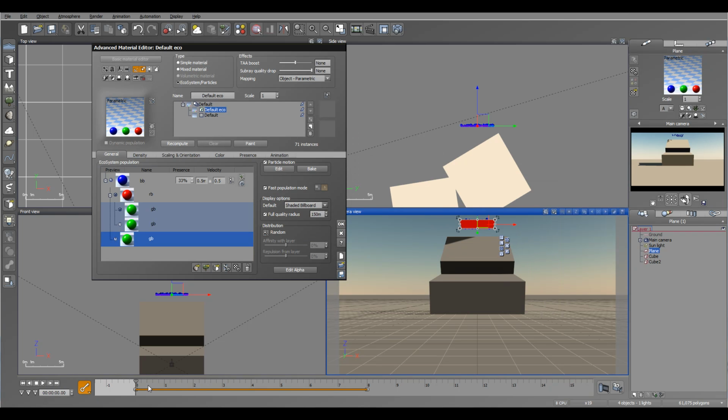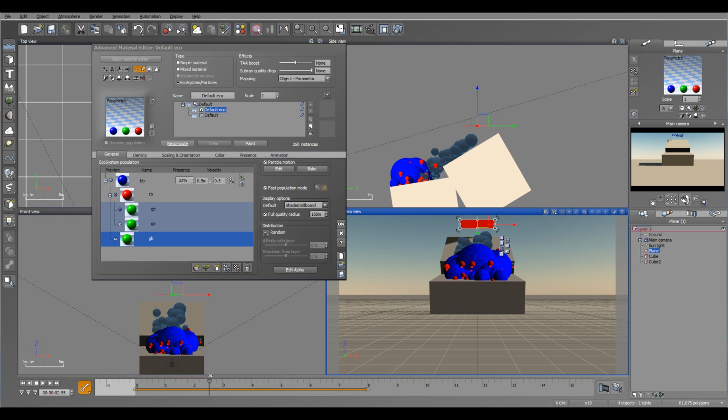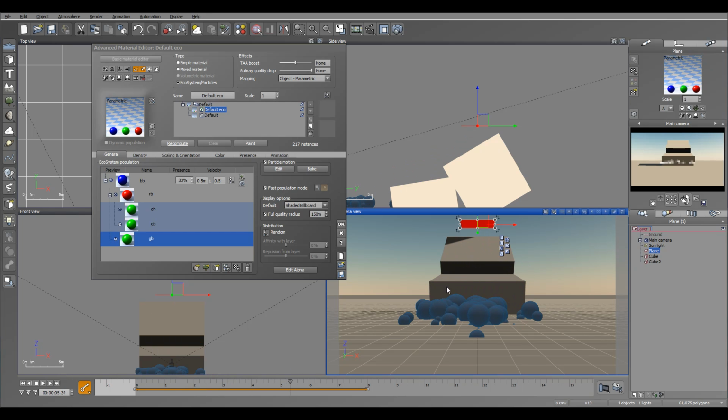Okay, next, now if we preview, you can see it start creating smoke. Again, because we replace all particles, and right here you can preview on the screen, we have it. So it will replace all of those particles.